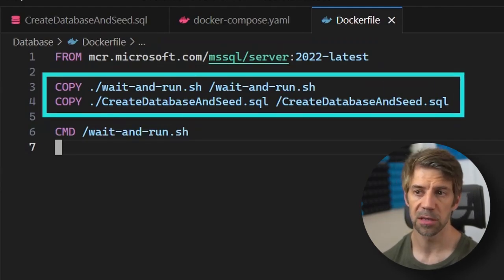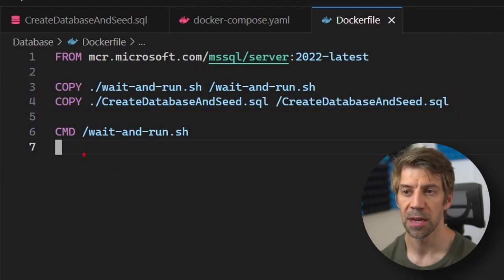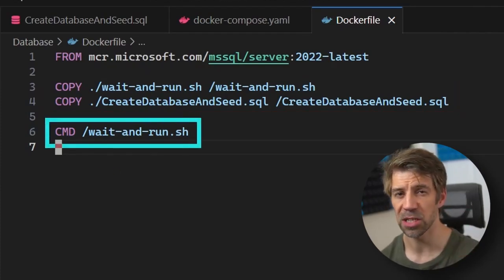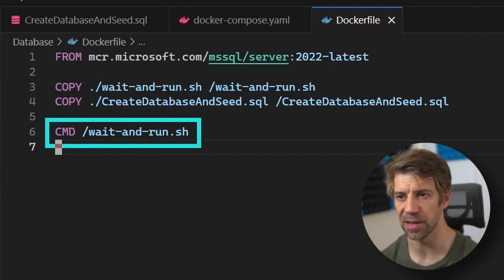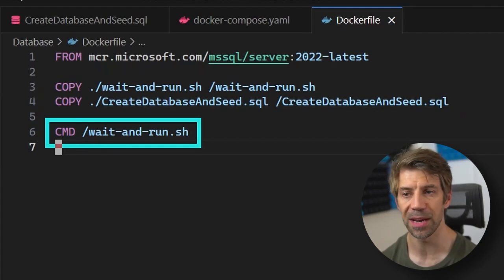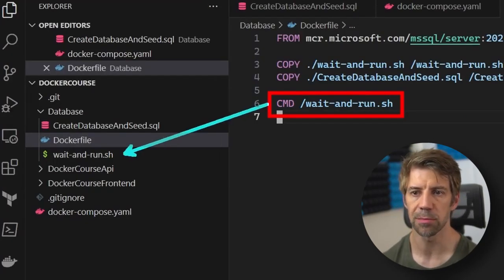The next two commands are the copies. So they're copying the SQL command into the container, and it's also copying a bash script, which we'll look at in a sec. Now the last command, cmd, this is very similar to entry point. I'll have a section later on in this course where I'm going to dive in a bit deeper into the difference between cmd and entry point. But for now, see it as the same thing. This is the command that will run when our container runs. And this is pointing to this bash script.